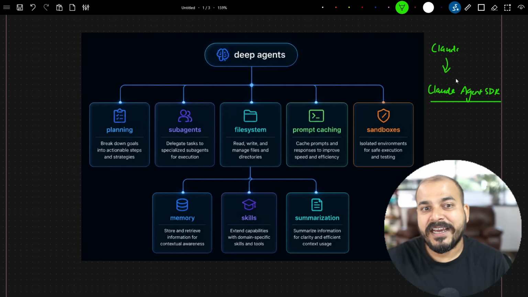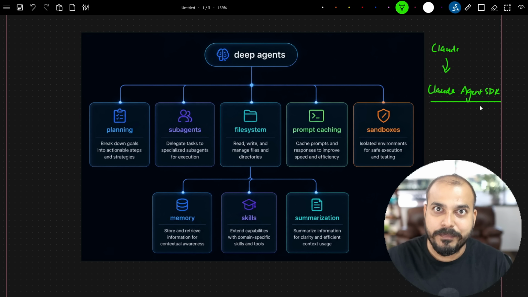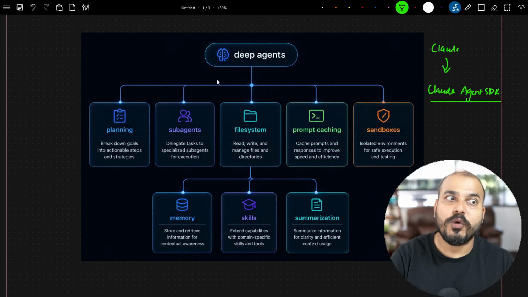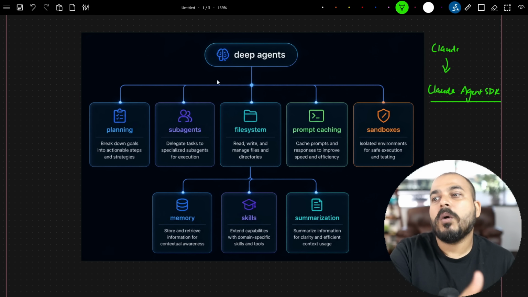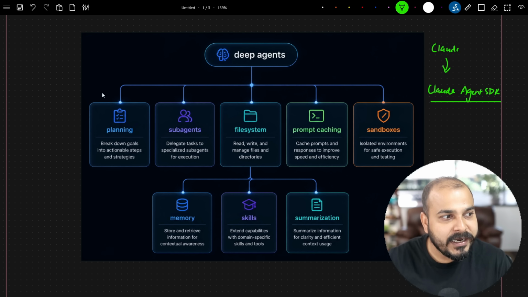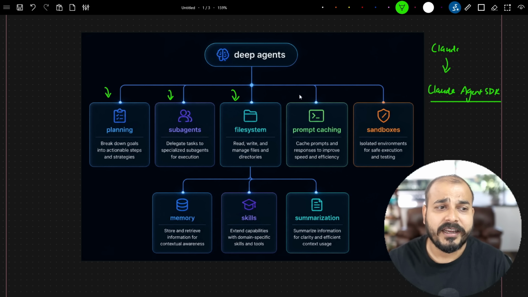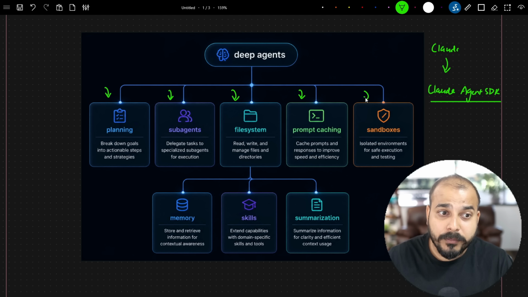Now, this Claude Agent SDK is just like a specific deep agent which does all the specific tasks. That's the reason why I'm making this particular series. You really need to understand how you can also build your own deep agents with the help of open source libraries like LangGraph, Langchain, and all. When we talk about deep agents, you will see that internally they have functionalities like planning. They have an option of creating subagents. They are also able to read, write, and manage access to files within the directory, and prompt caching. They can also run with respect to sandboxes, which are just isolated environments.